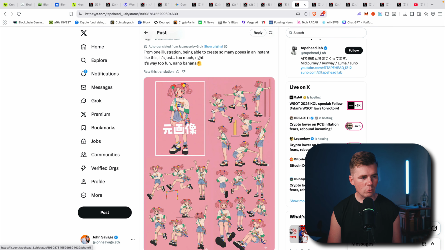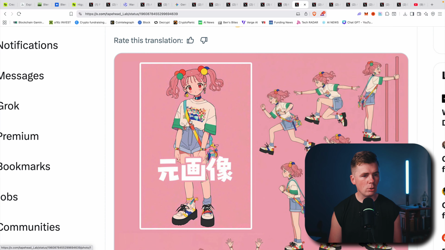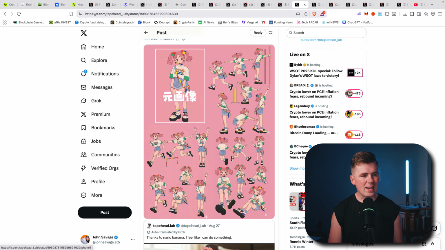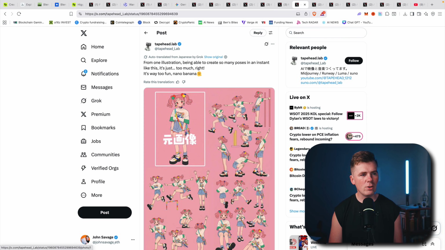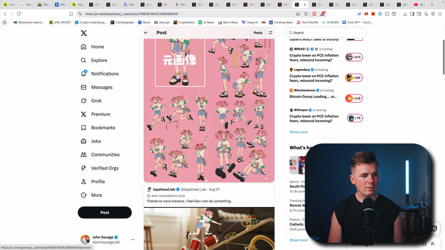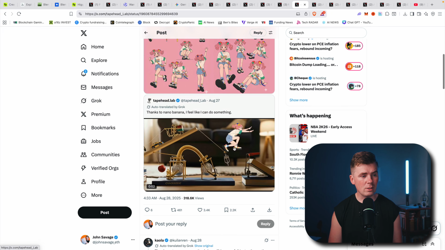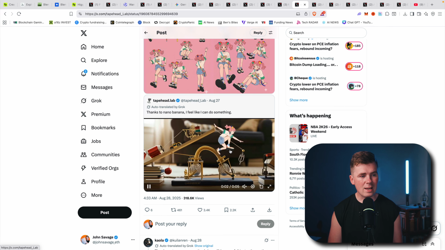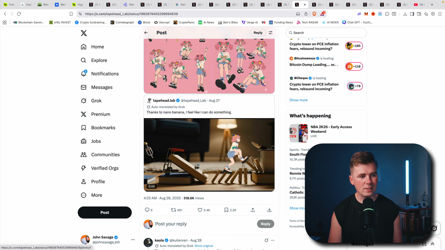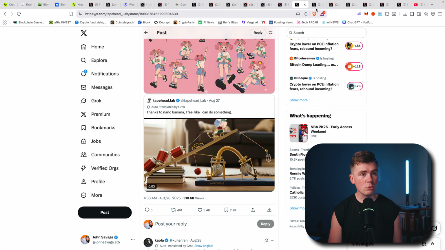Next use case is really great for artists. Here is the image uploaded, and you can ask Nano Banana to create different variations of different poses, as you can see here, and you can create them instantly. You don't have to draw again and again. So really, really great. And someone created an animation of the poses that she's in. So another great use case.